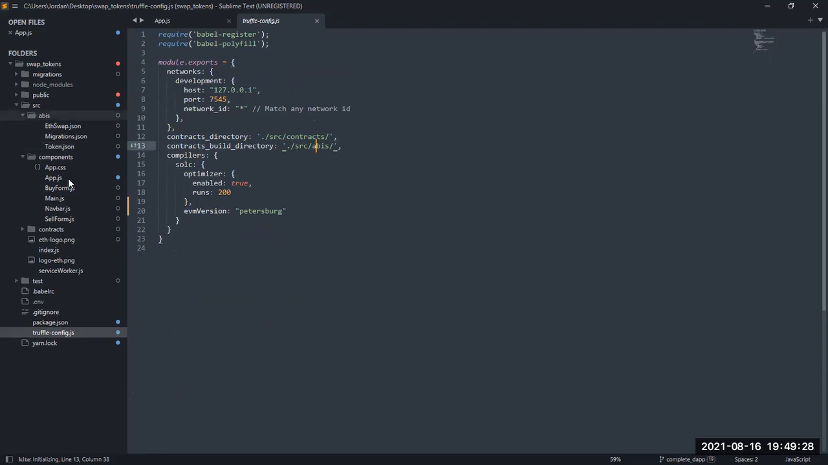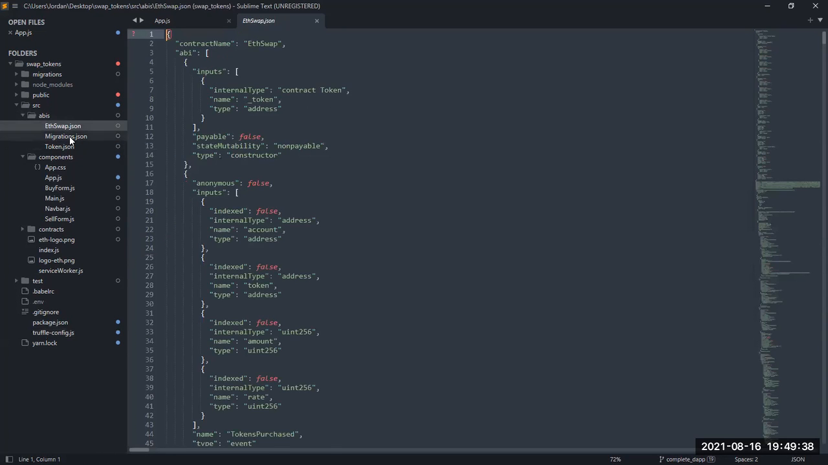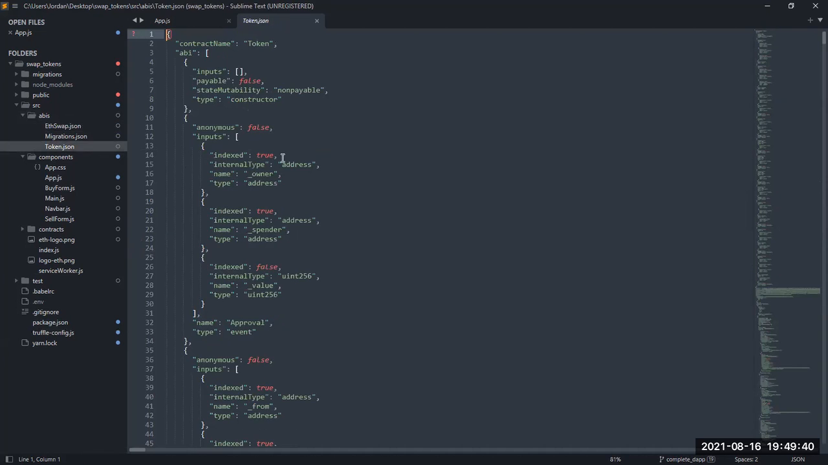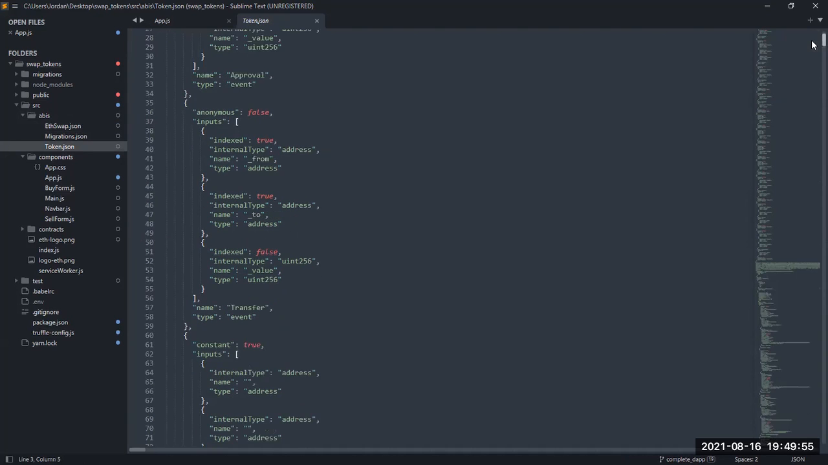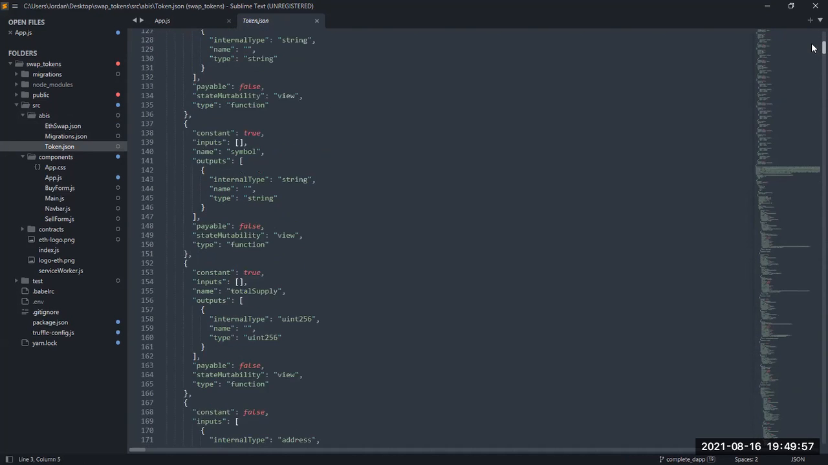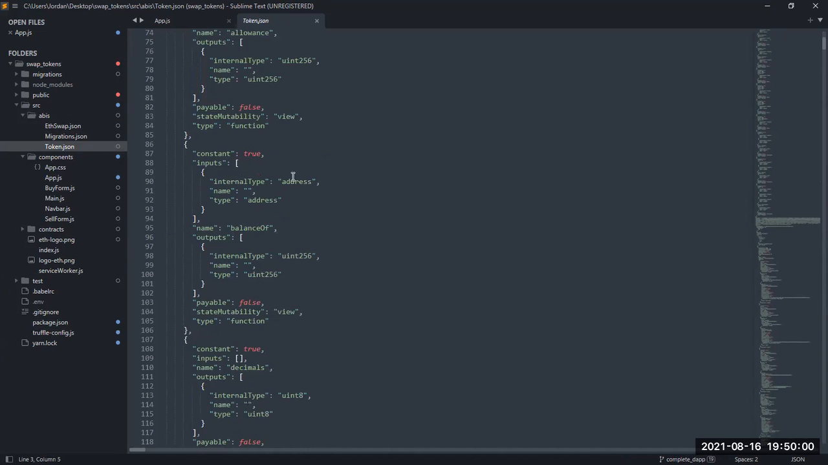Remember the build folder that was available in the other ADS contract folder. What we have here is migration, and then we have token here. So these are the contract ABIs. The token name is token, ABI is ABI. Input, we have payable. We have all these functions and methods being outputted in JSON format. So this is what we'll be able to use.